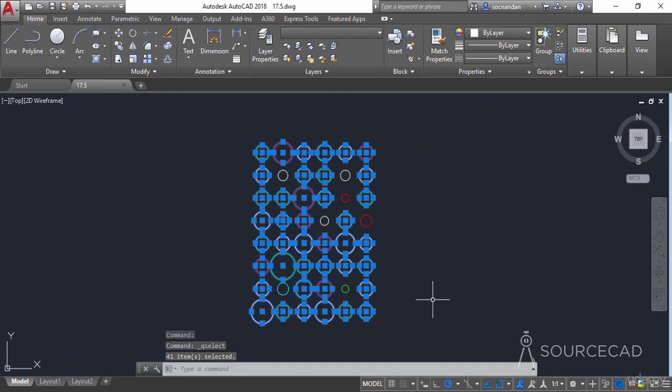And there we have it. All of the circles with radius higher than 0.8 value are now selected. And that includes almost all of these circles. Apart from these small and tiny circles, everything has been included in the selection set as per our question.